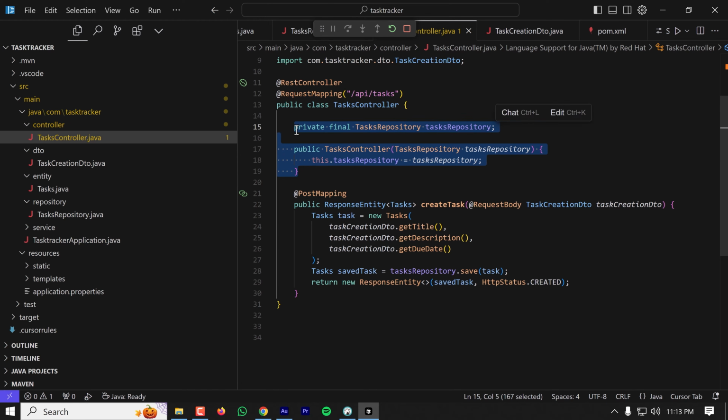So this is a constructor based injection, and whenever this controller is being created, it will ask that this dependency is required to create an instance of me, so provide me this. So the full process is automatic by inversion of control. It asks for the dependency it needs when the application is started.